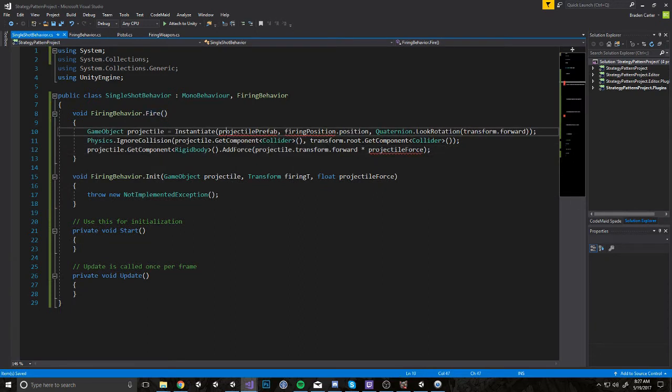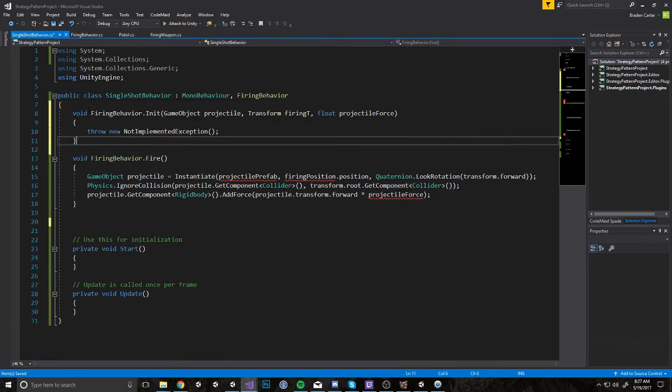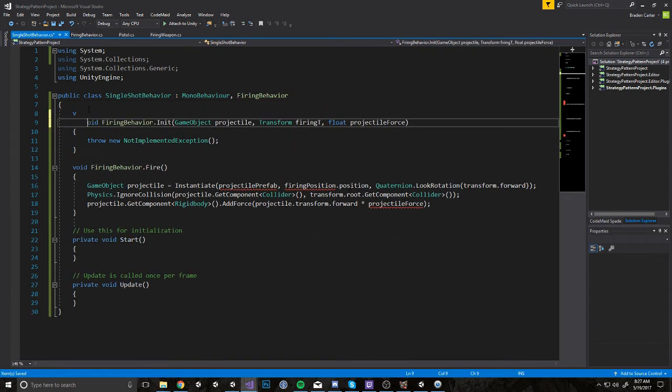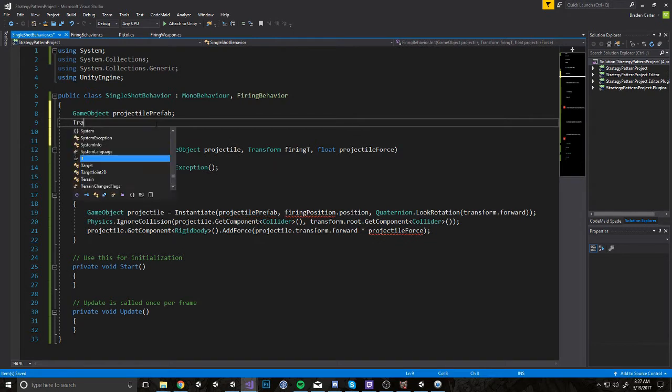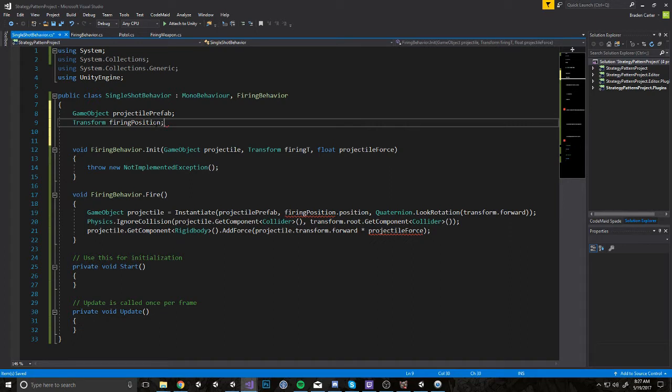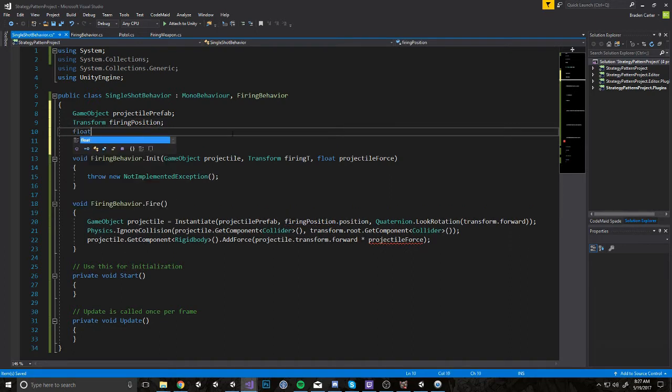So we will add that into our firing behavior. I like to have my initialize methods up top, so we'll put it in there. A few variables that we need will be the references to these projectiles, firing transform, and force that we pass in. So we will say projectile prefab, transform firing position, because these are the names that we use down here, and float projectile force.